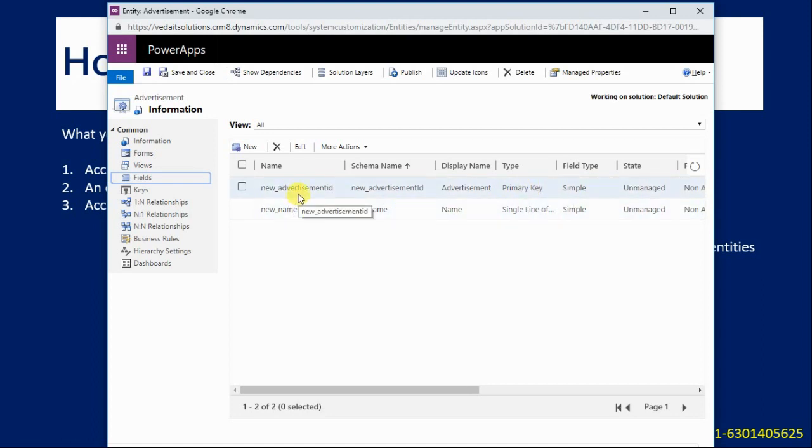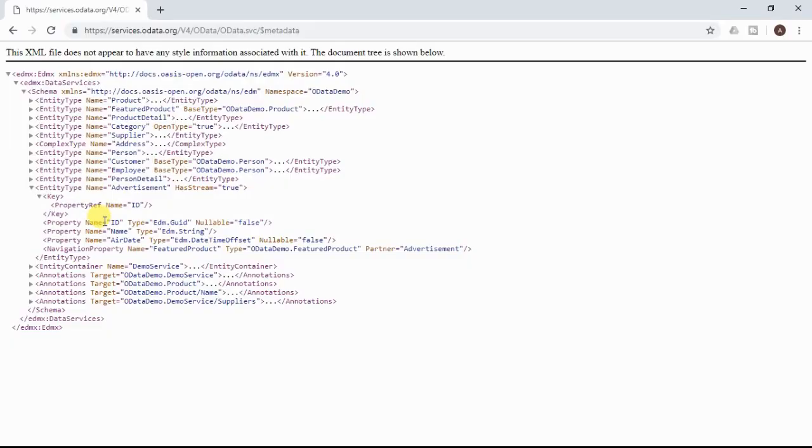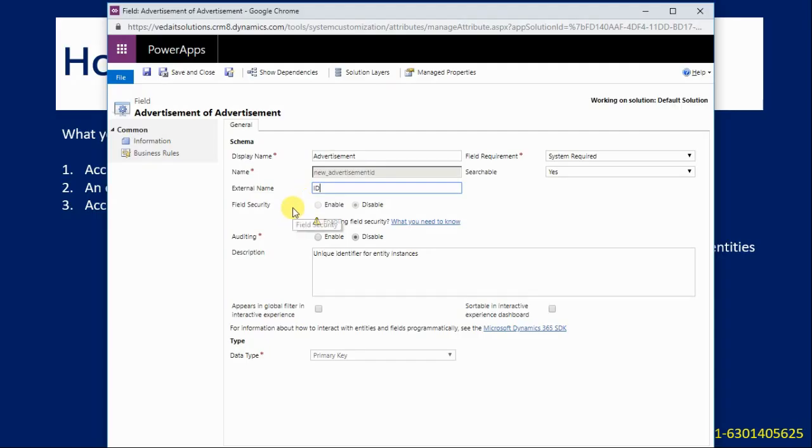So now you need to map these two fields to those in the external data source. If you open the field, here you can see there is also one more external name added, and the field requirement is system required. So you need to map the external name. So now you need to go to that external data source. So here you can see the primary key is ID and the name of that field is ID. So now you need to copy this name and paste that name here. So now it is linked to that external data source ID column.